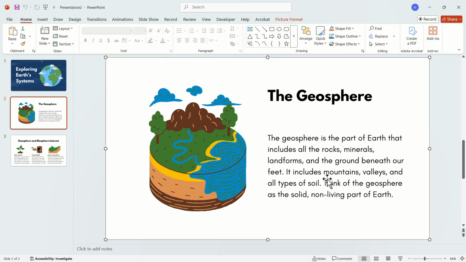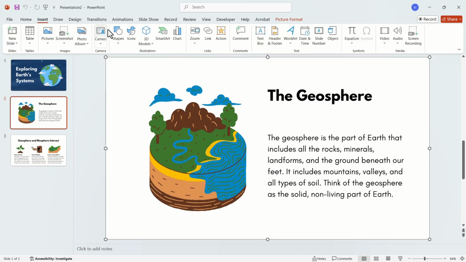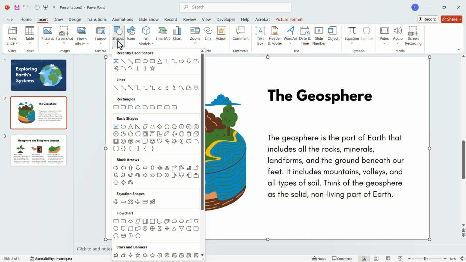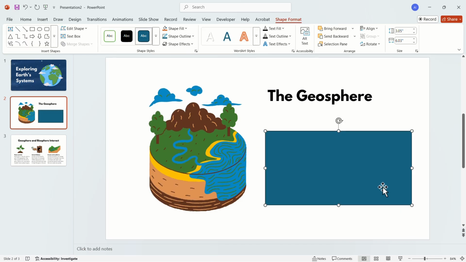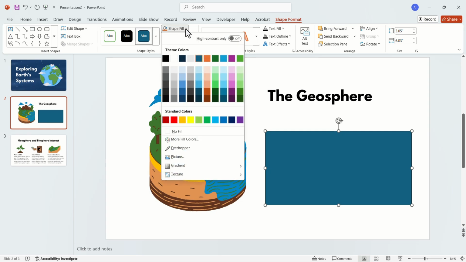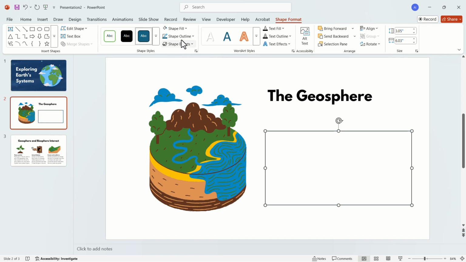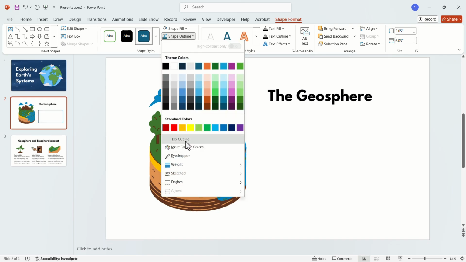First, you have to add a rectangle shape. You can add it from here, or you can go to Insert. In the menu bar, go to Shapes. Select a rectangle shape and place it over the text. In the menu bar, change the shape fill to your slide's background. In my case, it will be white. Change the shape outline to no outline.